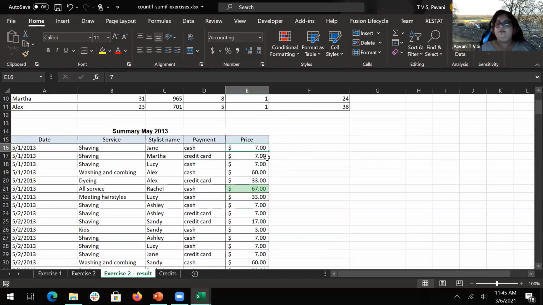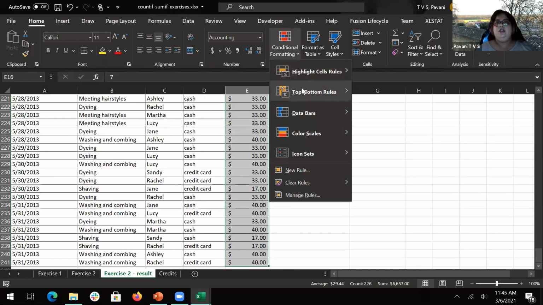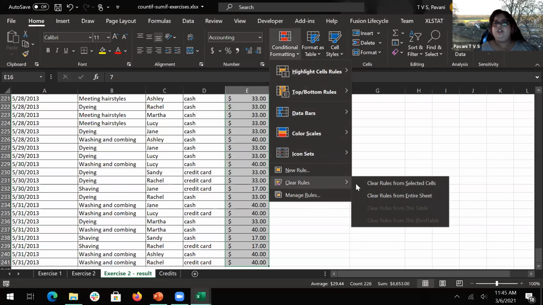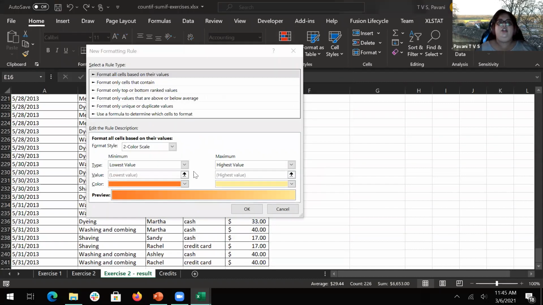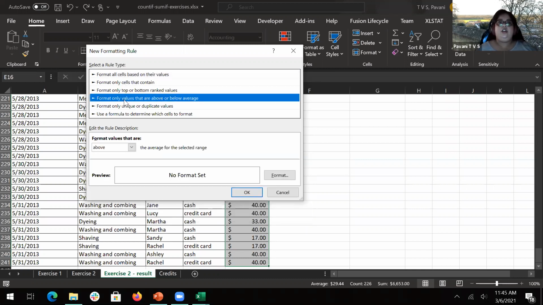Say, for example, if you want to clear the rules, just go here, clear the rules for the selected sheet. Then you want to again create a new rule. And here you can select whatever you want to select, 2-color scale or a 3-color scale, and format all cells based on their value, only cells that contain. These are like different conditions. If you click on that, you can just format only the values above or below range.